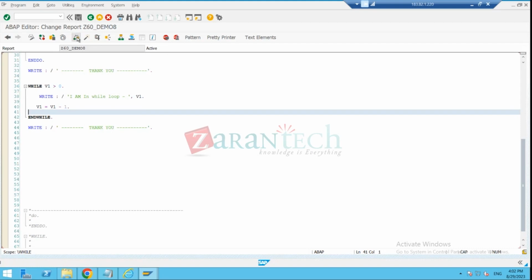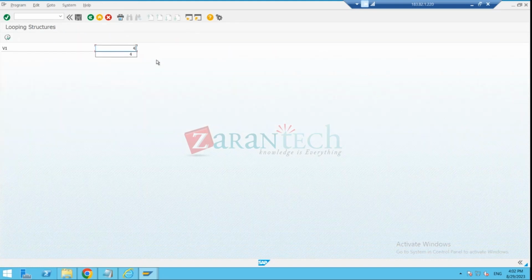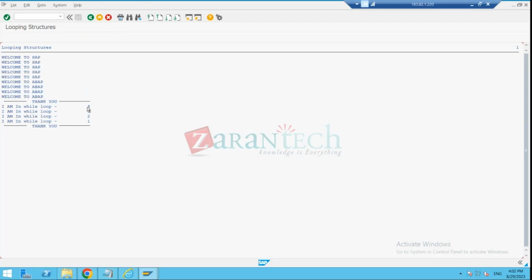Execute, activate it, execute it. So let's say 4. See, I am in while loop 4. I am in while loop. Now V1 value becomes 3. I mean V1 value becomes 2. V1 value becomes 1. Finally, when V1 value becomes 1 minus 1, 0, that loop terminated. 4, 3, 2, 1.